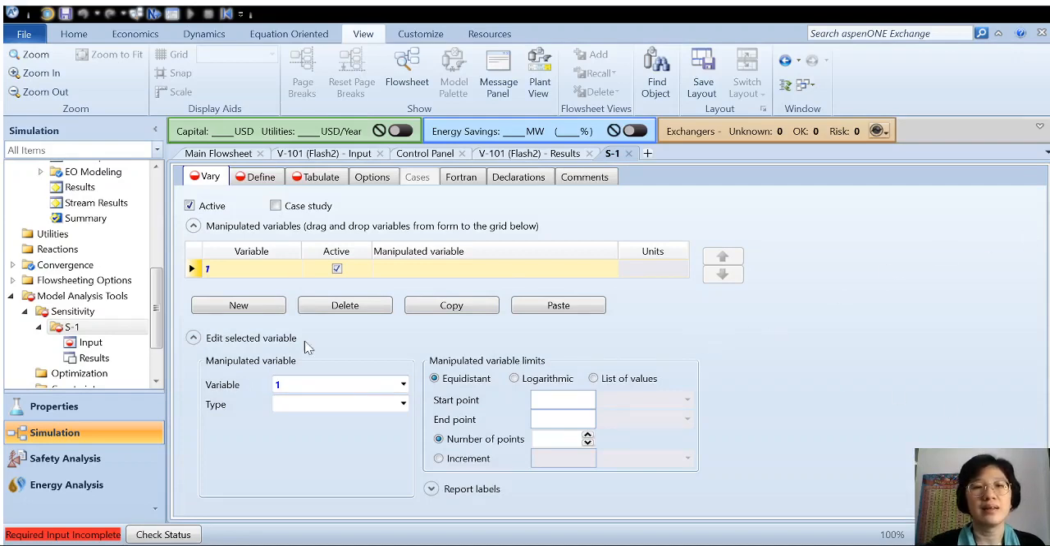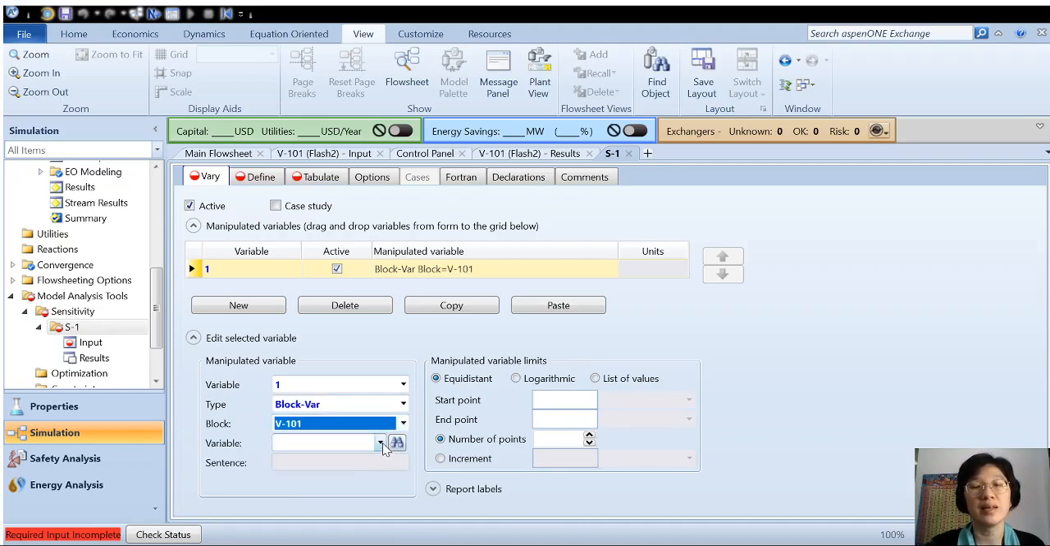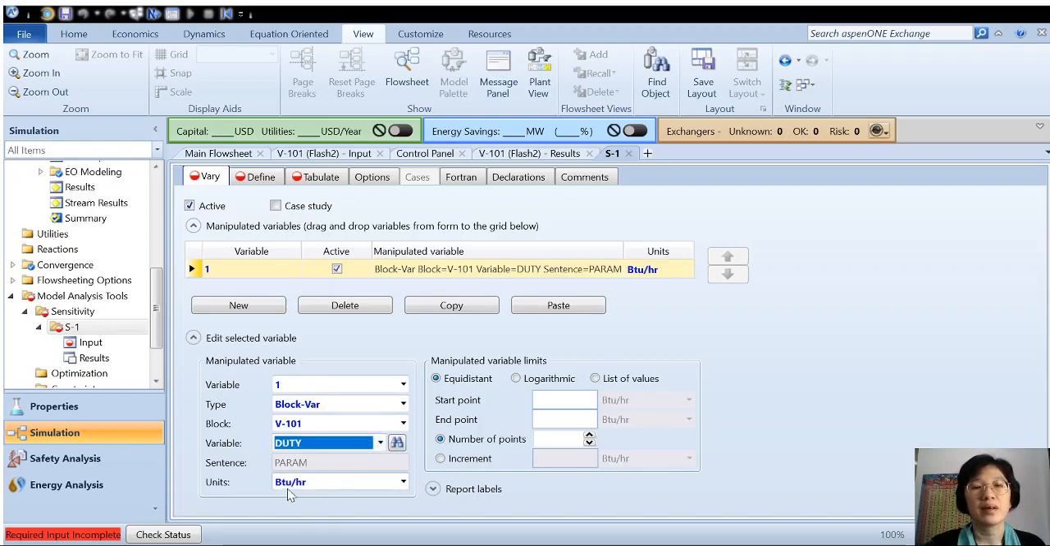Then we have to include the varying parameter, which is the heat duty. Heat duty is the heat duty of the flash drum. Flash drum is the block, so it's a block variable. Which block? B101. Here we don't have much choice because we have only one unit op. So B101. Then the variable here is duty. So this is the varying parameter. We would like to vary from, say, minus 1 times 10 to the power of 8, from the lower point to the higher point.